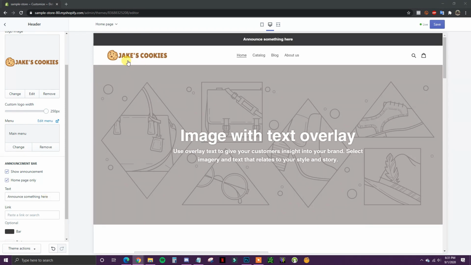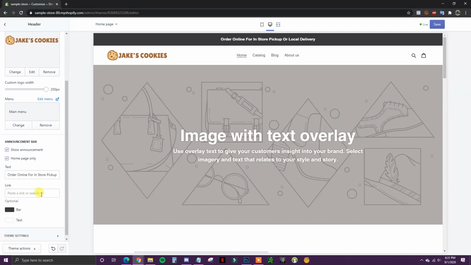So in this case, the example design I'm going to be going for is a local cookie business. So I'll put something like this. And then down here we can paste a link if we want this to link to anything. So if you are promoting a specific sale, then you could have this link to a specific sale. In this case, I'm going to not link to anything.